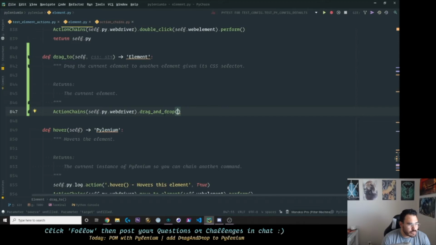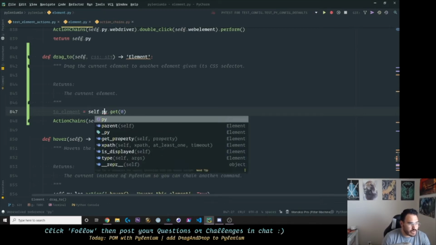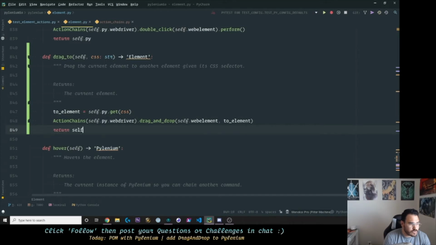So drag and drop, we need to have a source first, which would be self.webElement, and then we need the element that we're going to get. So I need to hold this in something. Let's say toElement is equal to self.py.get, and we'll just pass in that CSS. Okay, so this is going to grab that element that I want to move to, and it'll move it to it. So to element. And then we're going to return self.